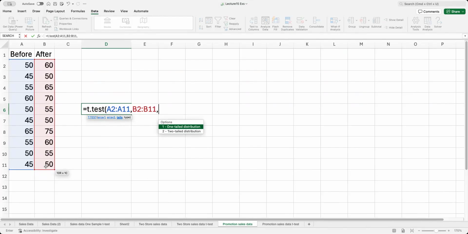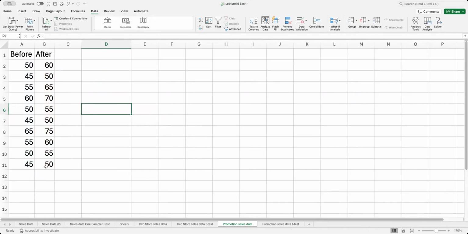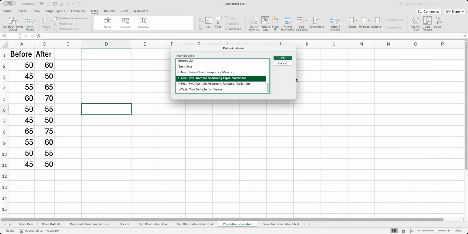Maybe this is the hard way to go about this. Let's do it the other way. What's the other way? I can do it in the data analysis tab. So let's find that data analysis tab again. And this time, when I pull up the test, t-test paired two sample. There it is right there. Paired two sample.